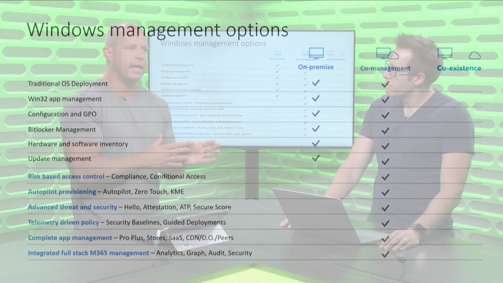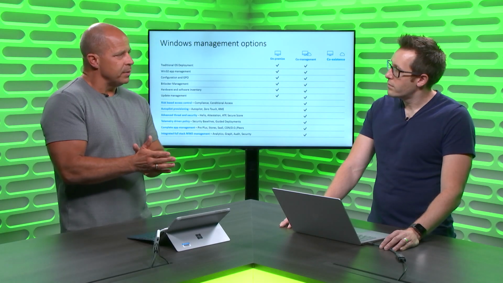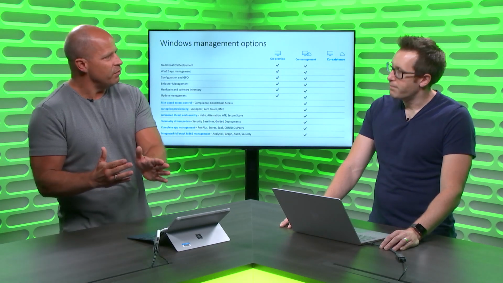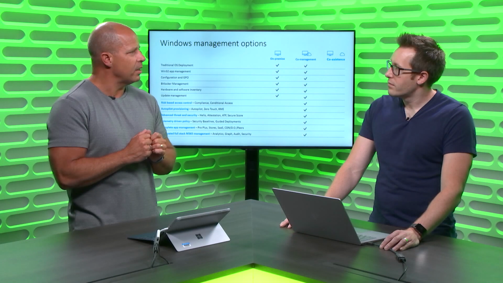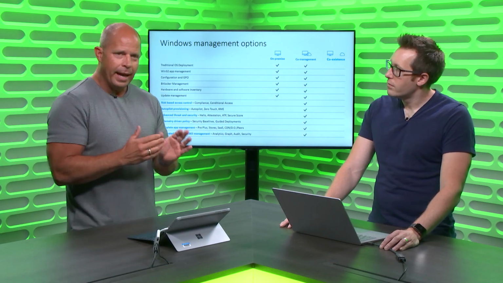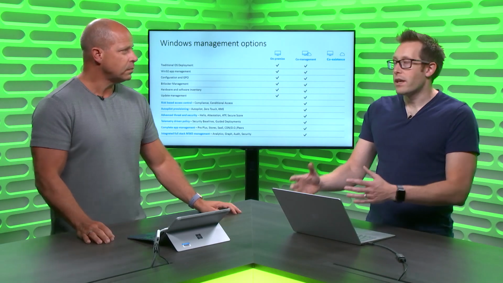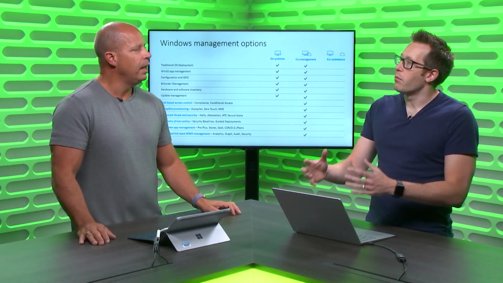And that's one of the key things to understand here: you can turn on co-management, nothing changes from what you're currently doing, but you get all this new value, all this new insight that comes from the cloud to make you better and to enable you to better serve your users. Yeah, it gives you that power with that simplicity that can only come from Microsoft 365.